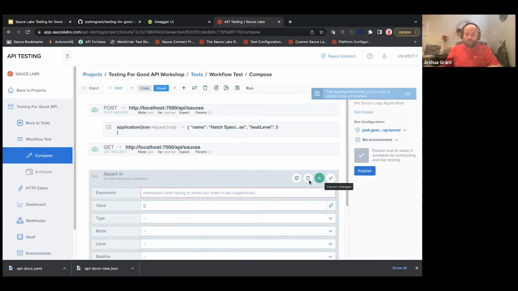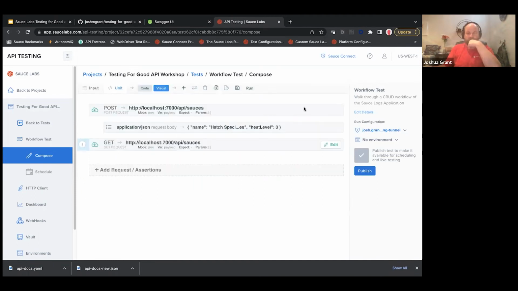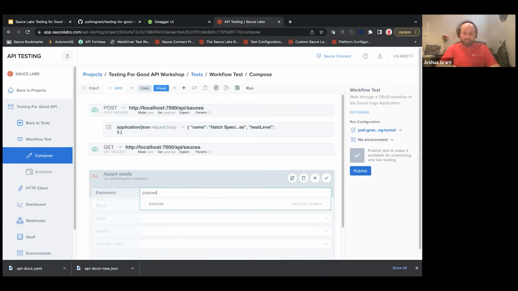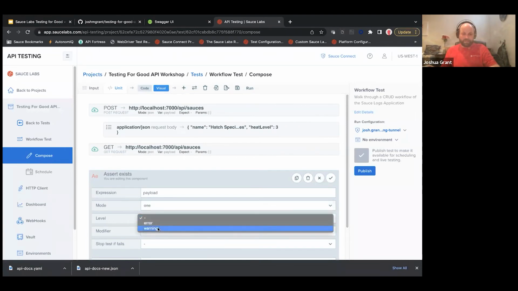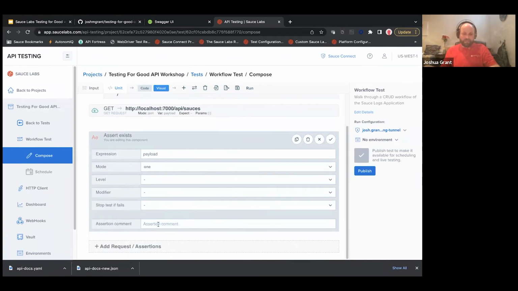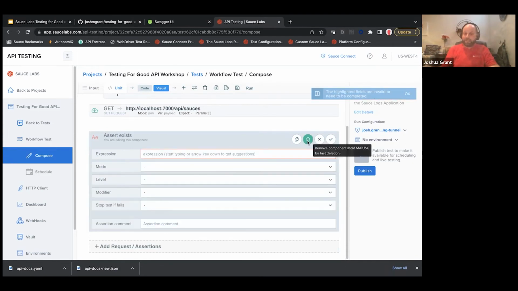Actually, no, I don't want to do this. I want to do assert. I think it's assert exists. Response actually exists. Oh, I don't recall how to write the expression. I don't recall what this would be. So anyway, we'll just leave out the assertions for now.